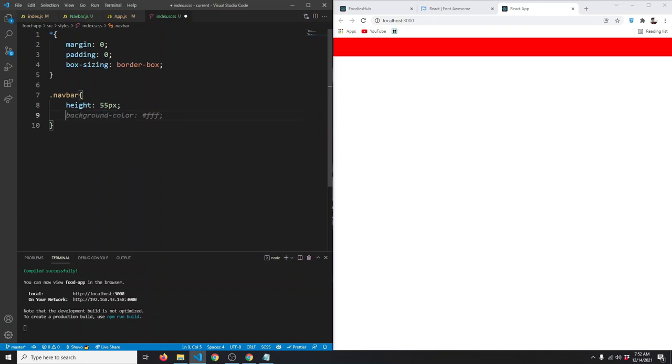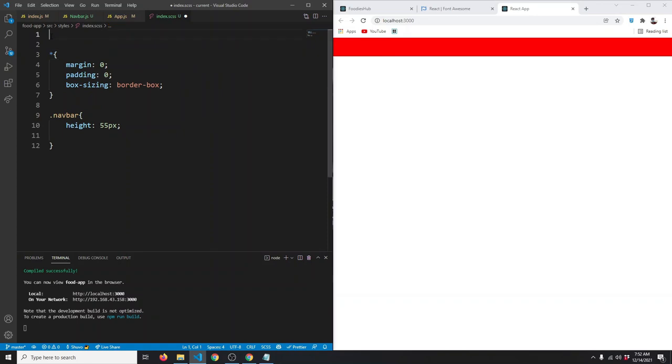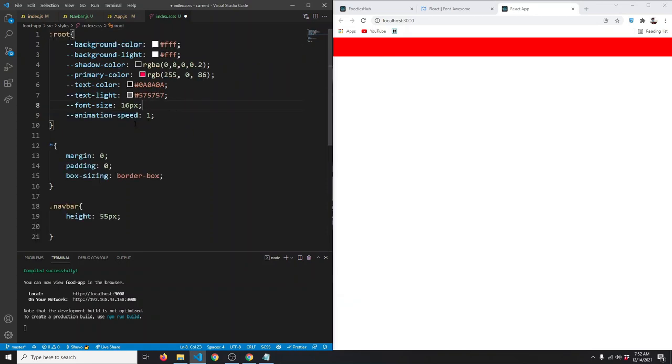But for the color of our box shadow, we don't want to use a fixed color here. That is because we know our app will have multiple themes and multiple primary colors, so the same box shadow color may not look good in all cases. So for all the colors and other variables, we are going to create some CSS variables. So let me paste them here. Here I have created some variables, so you can go through them.